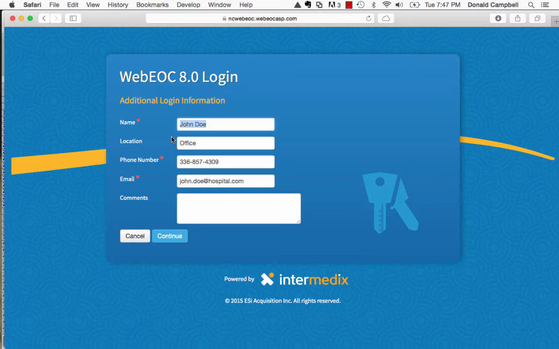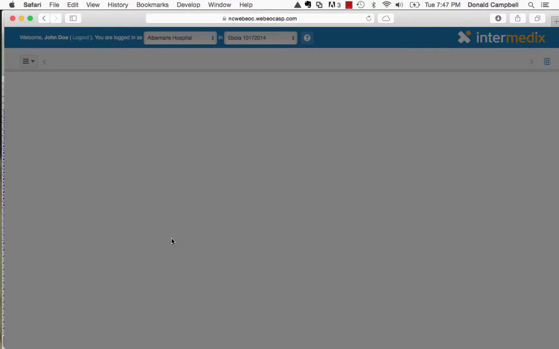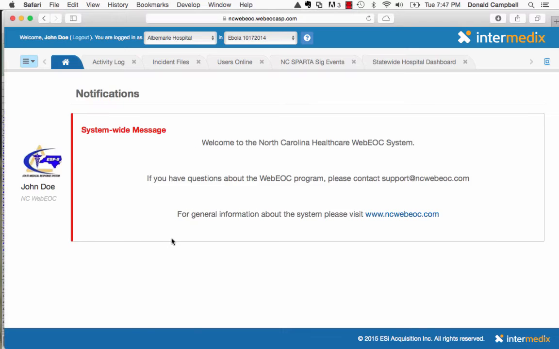After clicking Continue, the last questions that you will be asked to fill in is additional login information to make sure your name, location, current phone number, and email address are still correct. Hitting the Continue button will now launch WebEOC in a full browser window instead of in the previous pop-up window that used to create the control panel.